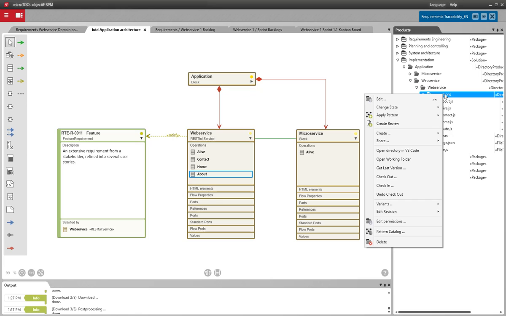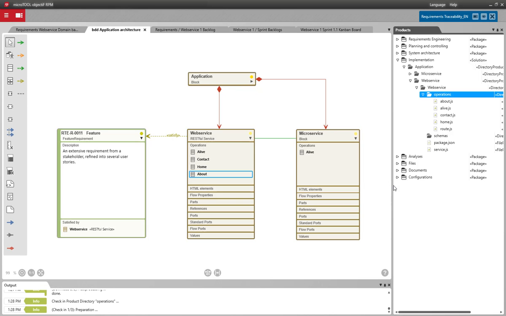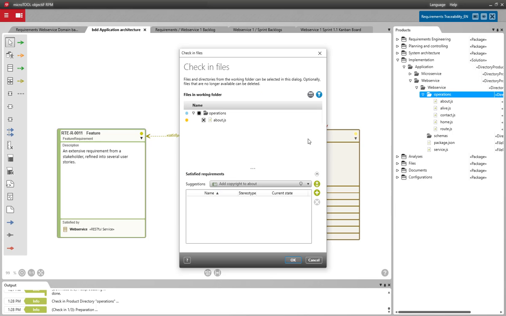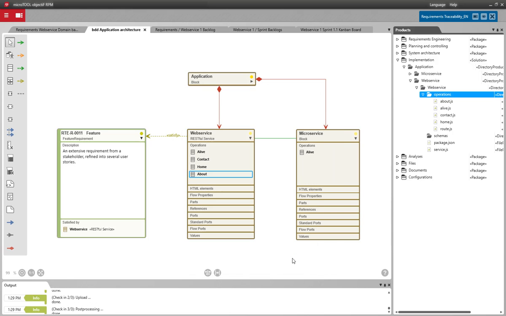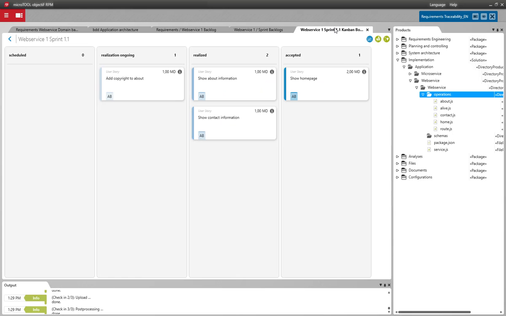Now I'll give all operations from the operations directory back to objectiF RPM. In this dialog, I can see that only the file about.js was modified. And now I'm going to record which user story is responsible for the modified code, or in other words, which requirement was satisfied. When I click OK, a satisfy relationship is created between the code file and the user story. In a moment, we'll check where this relationship shows up, but first I want to complete my work on the user story.